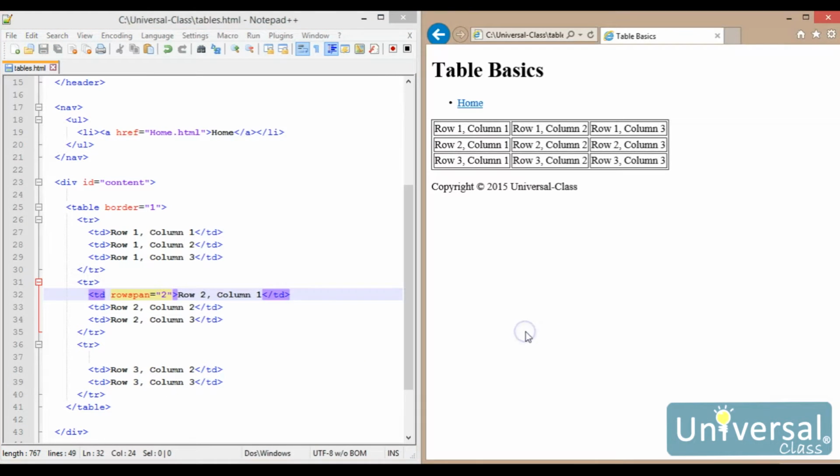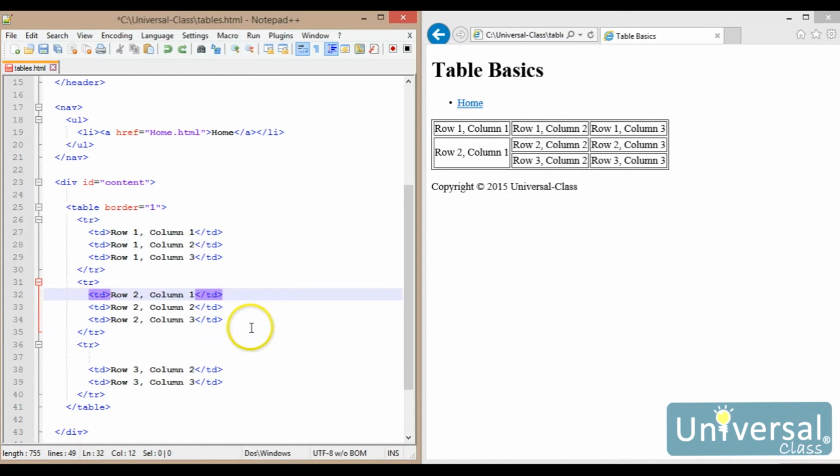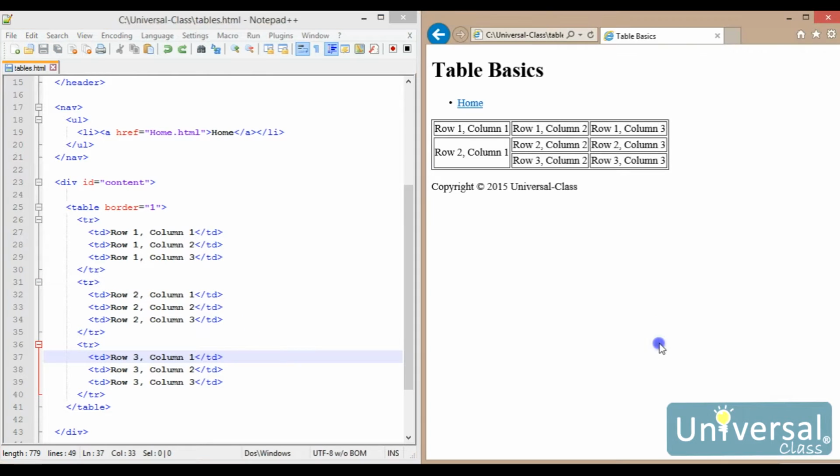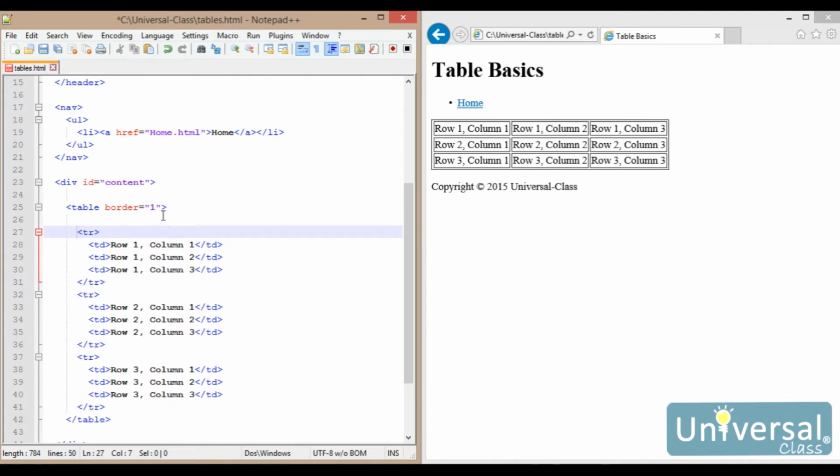So I'm going to save and refresh, and now I will see that row 2, column 1 now takes up both of rows 2 and 3 first cell. So I have colspan to span columns, and I have rowspan to span rows. Alright, so for now I'm going to put this document back the way that it was, so that way I have my original table. I want to add another piece of information to the table.